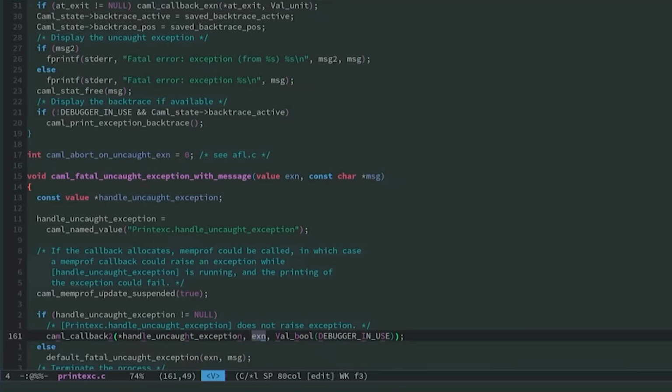But this exception is the uncaught exception. That means it's a thing that we as a user can control. We can raise any exception and not catch it, so we can control anything that's being passed into this exception. That means we can control what the argument to Printexc.handle_uncaught_exception is, but we can also control what the handle_uncaught_exception function is. So we control both the argument and the function, and we can set them to be things of any type. That gives us a lot of control. We can just make it do something that it's not supposed to do.